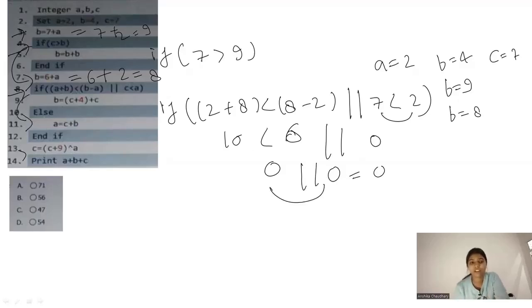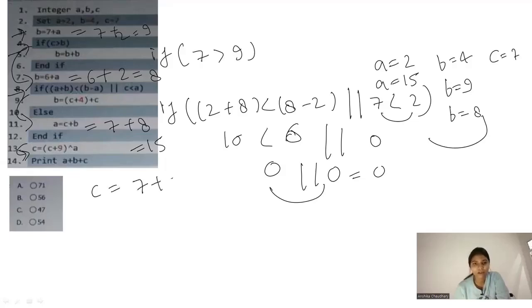We will directly jump out here to the else part, and we will update the value of a by c plus b. So what was the value of c? It was 7, plus the last updated value of b, which was 8. So 8 plus 7 will become 15, and a value is now 15. Here is the end of if, and here we need to update the value of c by c plus 9. So c was 7 plus 9 XOR a was 15, right? The previous value 9 and 7, so 16 XOR 15, right?